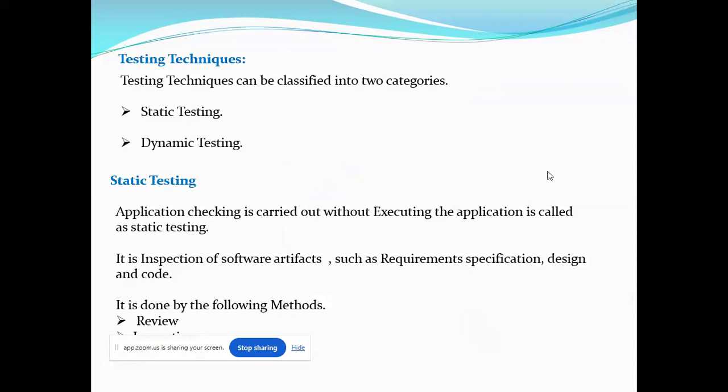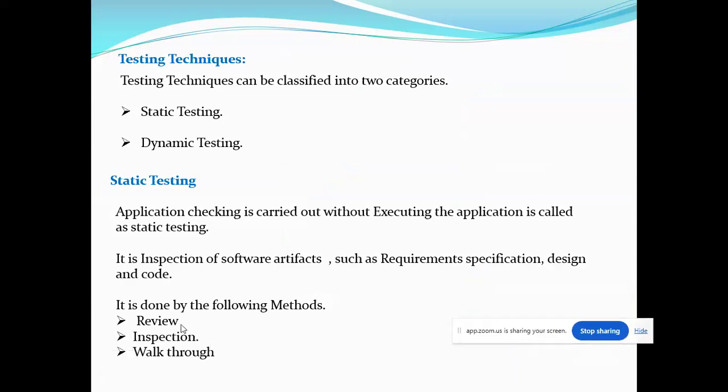Testing can be classified into two categories. One is static testing, another is dynamic testing. Static testing means checking is carried out without executing the application. So can you give me any examples of without executing? Review: you are writing the test cases and your senior person will review. Here we are not executing anything.